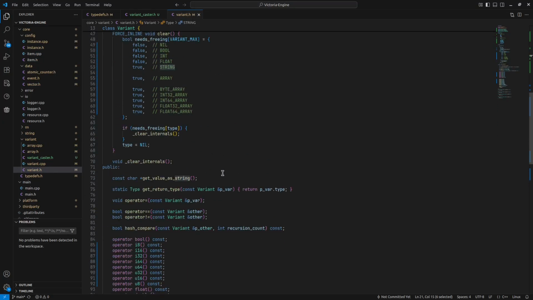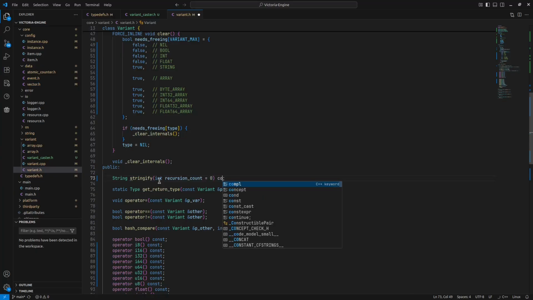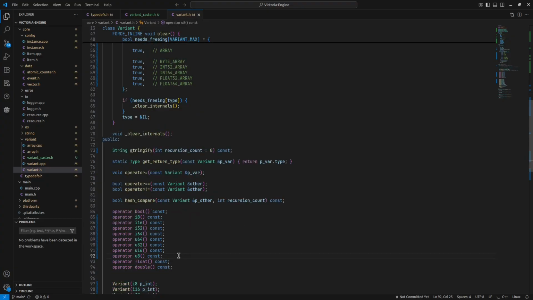So let's just change get value as string to stringify. I'm going to declare an int recursion count 0 and make this const because we don't want to actually modify our data. The reason for recursion count I'll get to in a moment, but I'll try to explain when we get there. We also need to redefine that function, so we might be tearing a bunch of code out today. Also, these are the wrong way round. I don't know why. Just fix that.